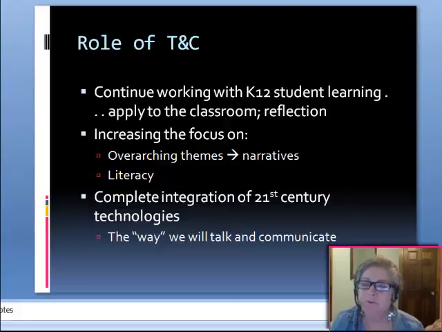You'll be in collaborative groups, so if you're not teaching yet, you'll still be working with a teacher. We'll continue with the same themes, but we're going to introduce the concept of a narrative, and narrative will be an organizing construct within which you'll do your unit. And 21st century technologies are not an add-in, they are the core of how we'll communicate.